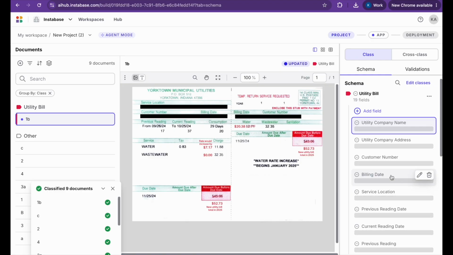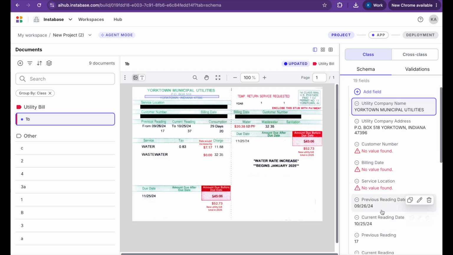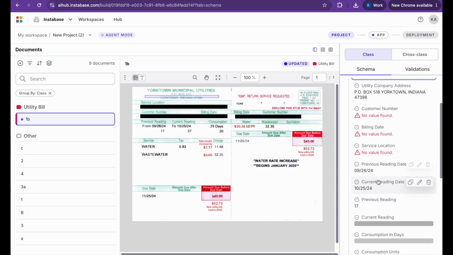Okay, so here we go. We've classified our first class as Utility Bill, and it has classified my remaining documents as Other. I know I have 3 classes in here, so we'll take a look in one moment on how to add those additional classes. But first, let's look at the utility bill. You can see it's already assessed the fields that are present on the document, and gone ahead and extracted those fields as well as those values.